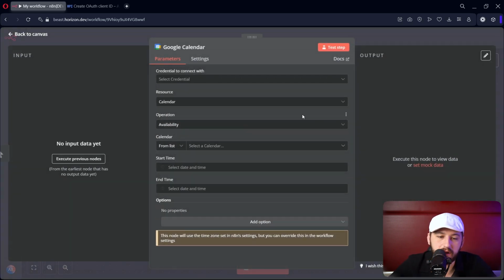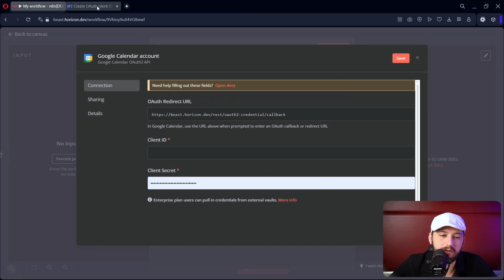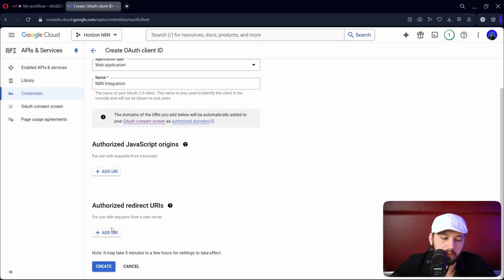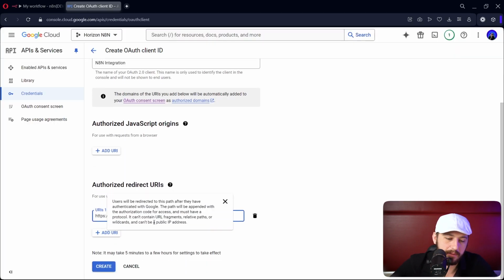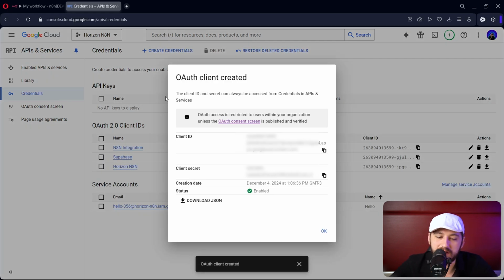Get availability on the calendar. Let's create a new credential. Let's copy the URL, and then we'll go back here and we'll add it right here. Paste that baby in, click create. Beautiful. Now it's going to give you a client ID and a client secret.